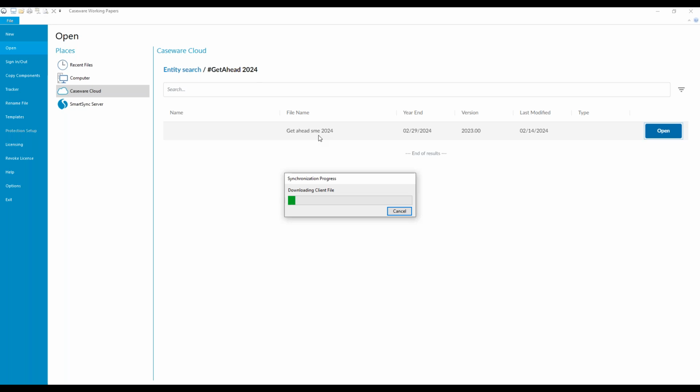So after it downloads the file, if there were any changes that need to be applied to the file, it'll apply them, and you'd be in a position where you'd log in and have access to the latest engagement file with all your other teammates' changes. So I'm just going to wait for the child copy to be created.